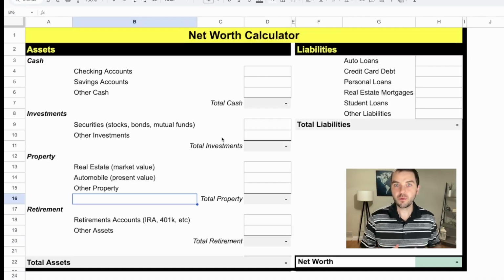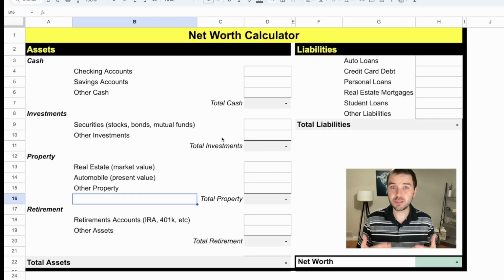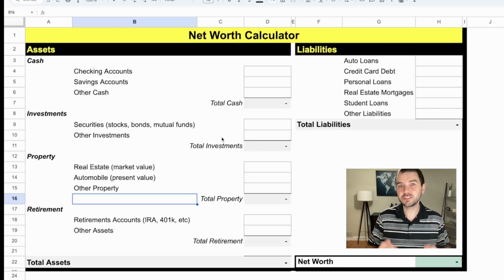At its core, the net worth calculator is just going to track two things for you. One, how valuable your stuff is, so your assets, and two, how much money you owe other people, your liabilities. As you can see here, it's a pretty simple file. There's only a few sections where you need to fill out your information, so I just wanted to quickly go through each of them, quickly explain what they are, and then show you how all of these calculations work and how the file works.